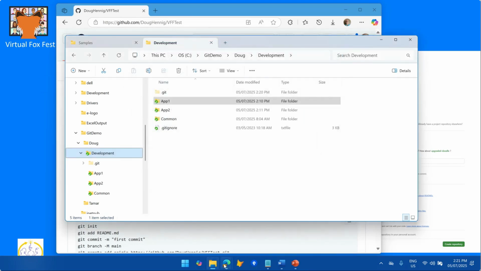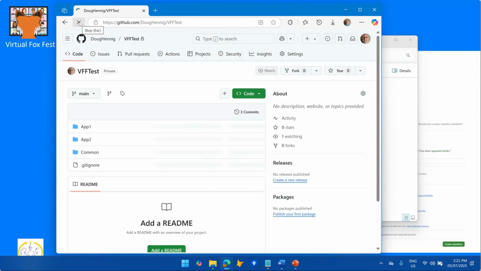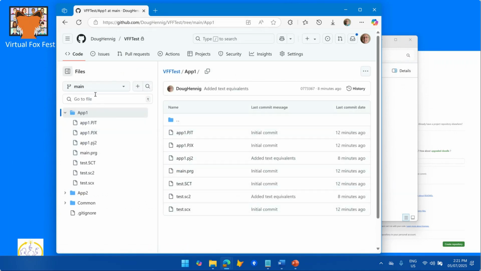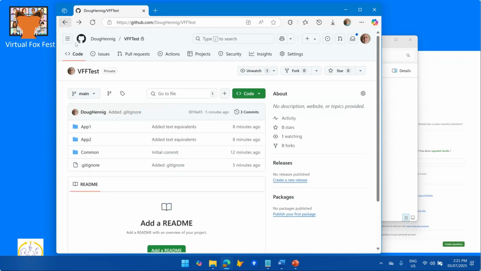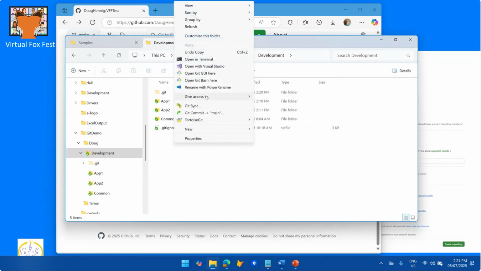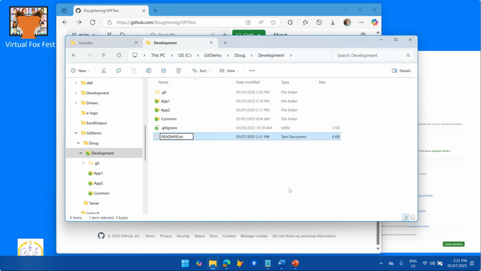And if we go back to my repository and refresh, now we see that it has the exact same content as my development folder does. There's app 1, and there are the files in the app 1 folder. There's app 2 and common, and there's my git ignore and so on. Now, by default, GitHub will show the content of a README file. And so you'll probably want that. It's kind of like the home page for your application. So let's go and create one of those. I'm just going to create a text file. Oops, new text document, and it's readme.md.